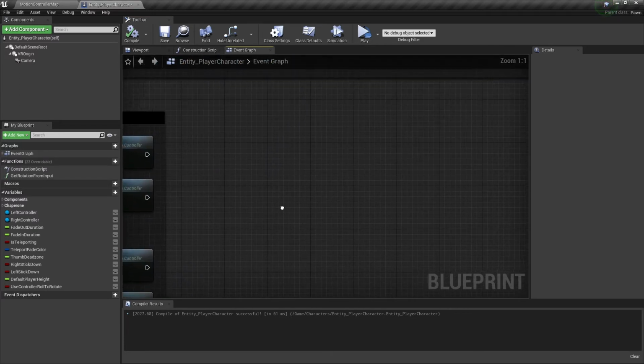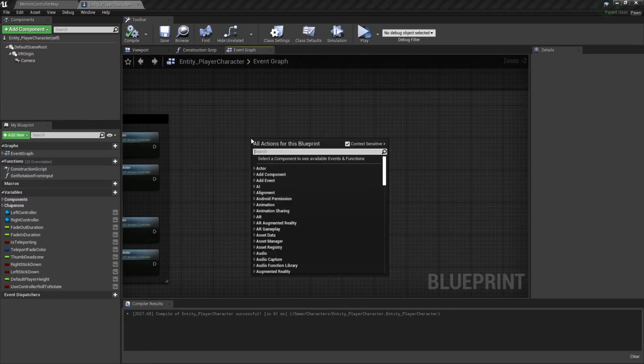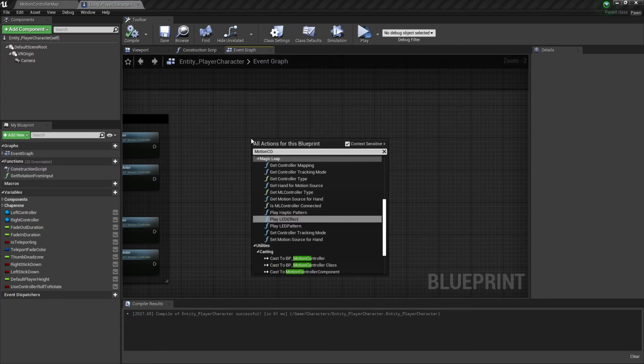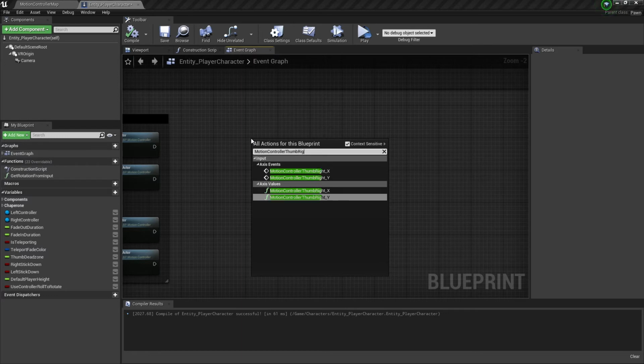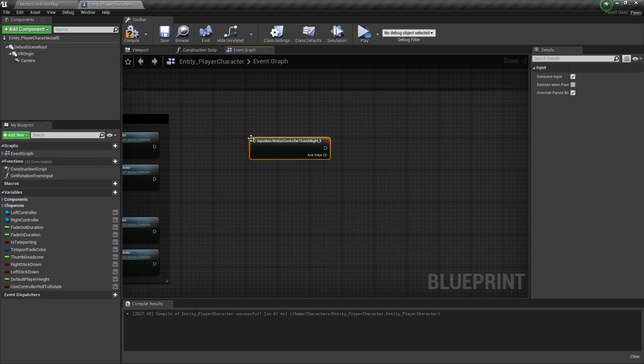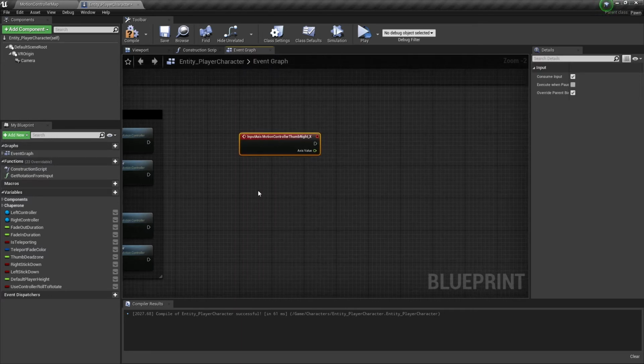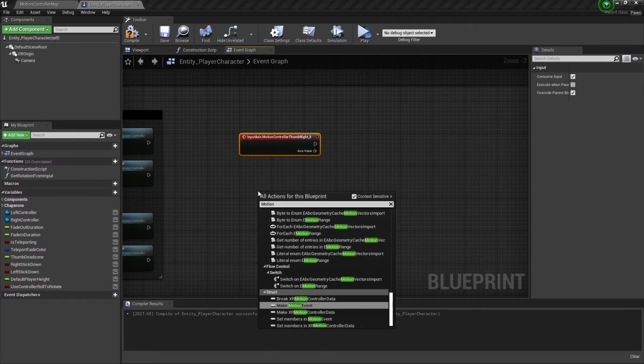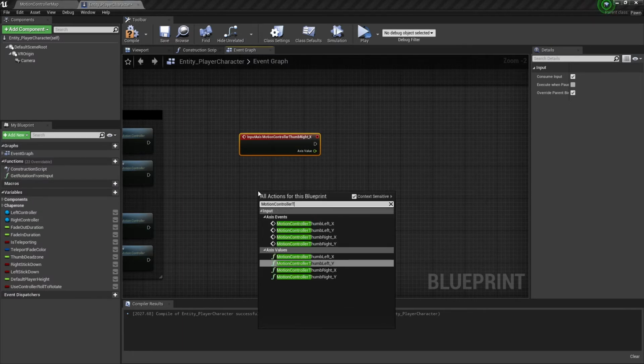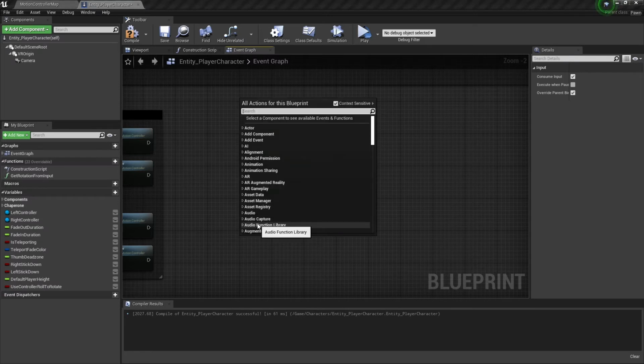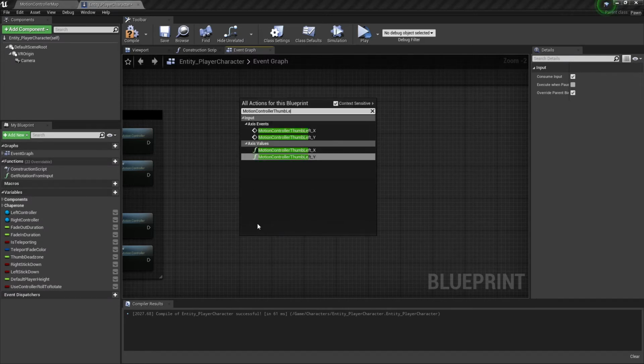So, in here we're going to need 3 nodes. We're going to need motion controller thumb right on the x-axis. We're also going to need motion controller thumb left on the x-axis, and motion controller thumb left on the y-axis.